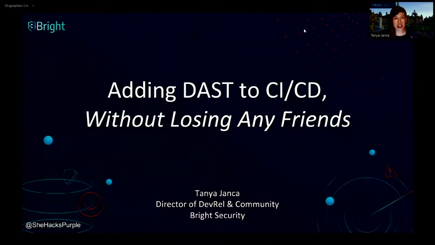So then I thought I should change the name of this talk to adding DAST to CI/CD without losing any friends. Because if you don't have a good relationship with the software developers, and if you're doing DevOps with the ops team, not only are you not going to be able to have coffee with the cool kids, but it's really hard to get your job done. I'm taking off my sweater because when I talk, I move around a lot and I get really warm. It's really hard to get the things you want done without ticking everyone off if you're not careful.